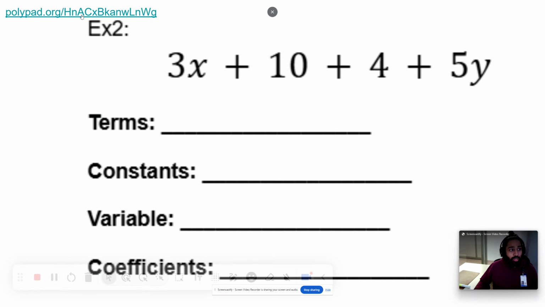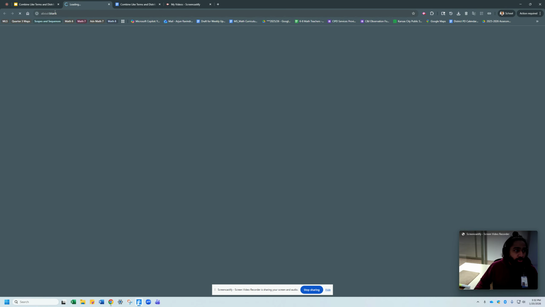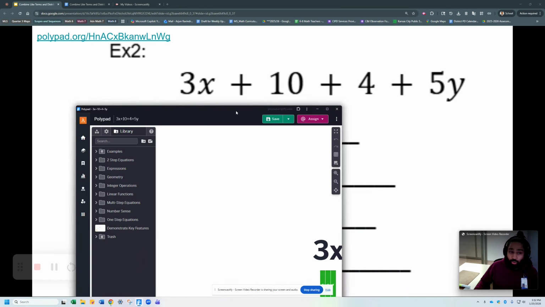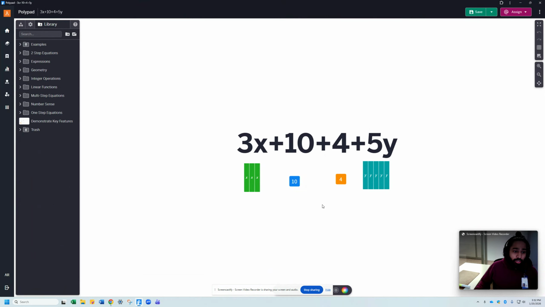And then similarly, a lot of the slides will have a Polypad. This is the part that's going to be supportive of our ELL learners, our English language learners. They oftentimes will do well if we give them visuals. So here we can see 3x plus 10 plus 4 plus 5y. And if they try to snap the y and the x together, they just don't snap together. You can put them on top of each other, but they don't snap in the same way that the 10 and the 4 will snap together.